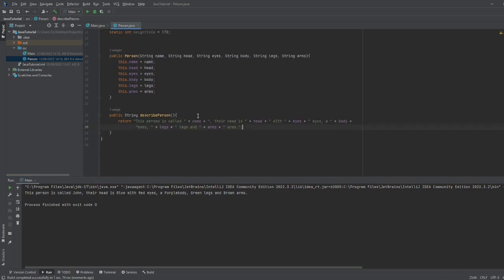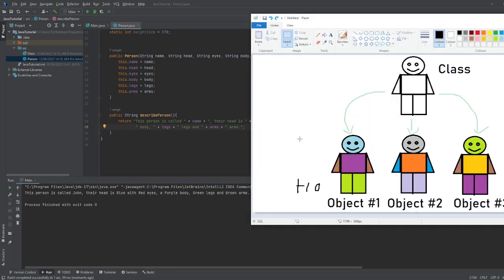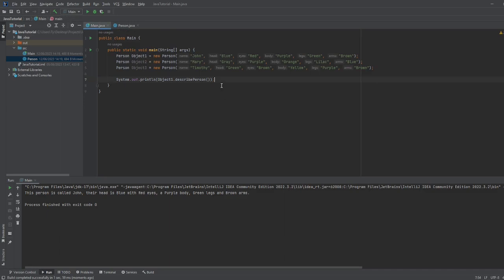Let's just alter that. So, purple body. Where is the body? Body, like that. So, space there. Let's run that again so it's nice and grammatically correct. This person is called John. The head is blue with red eyes, a purple body, green legs, and brown arms. That perfectly describes John. Let's see this one then.